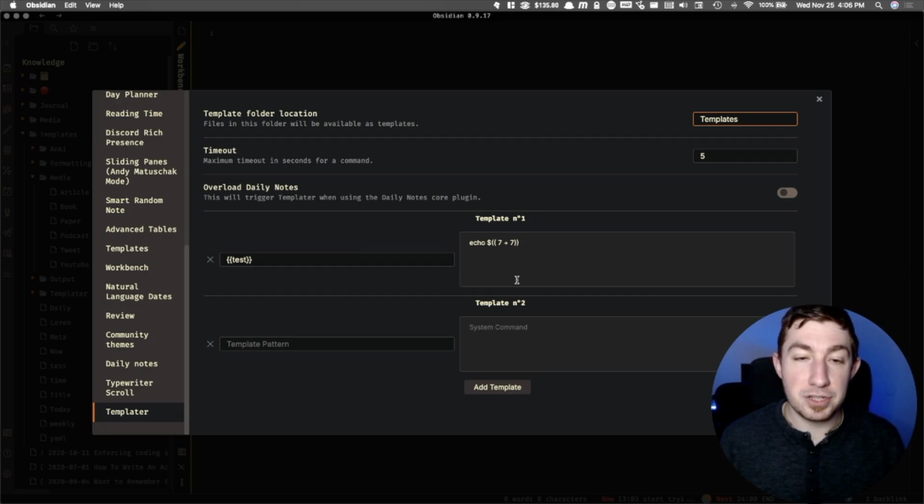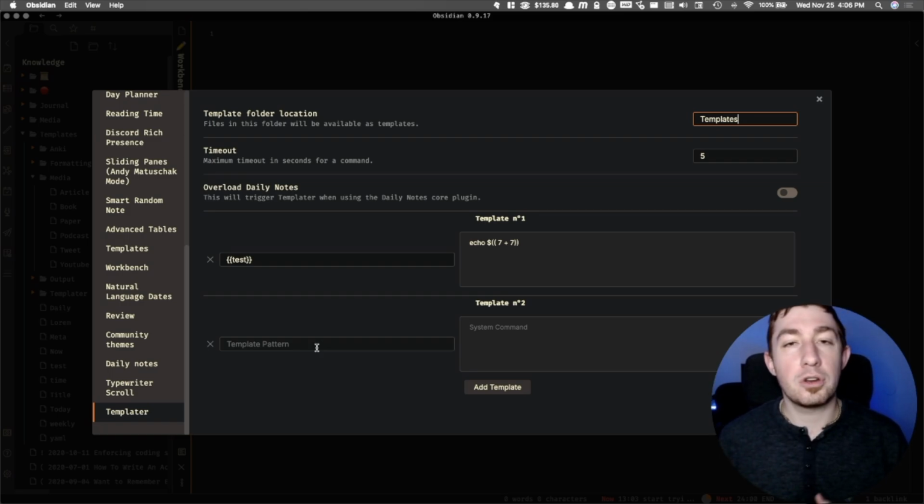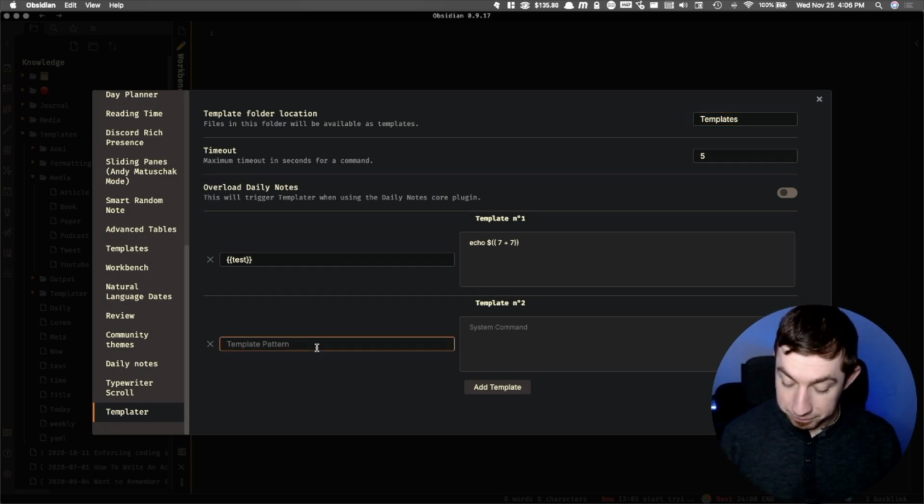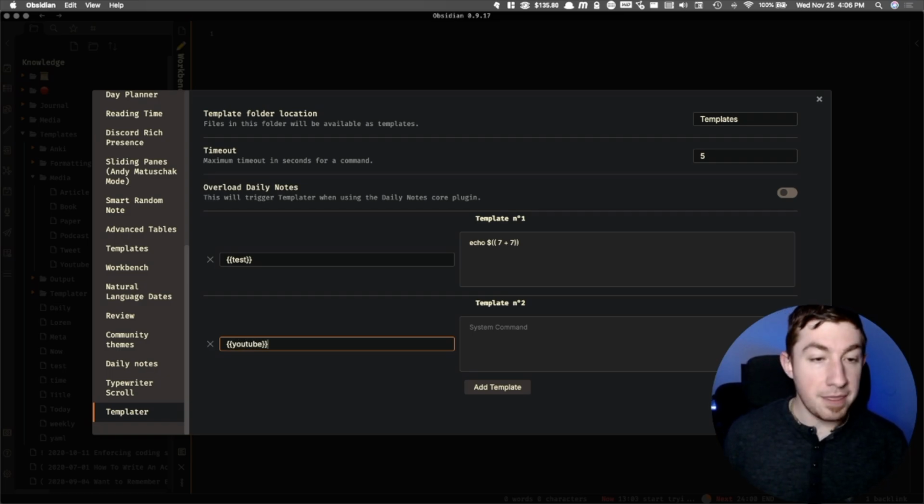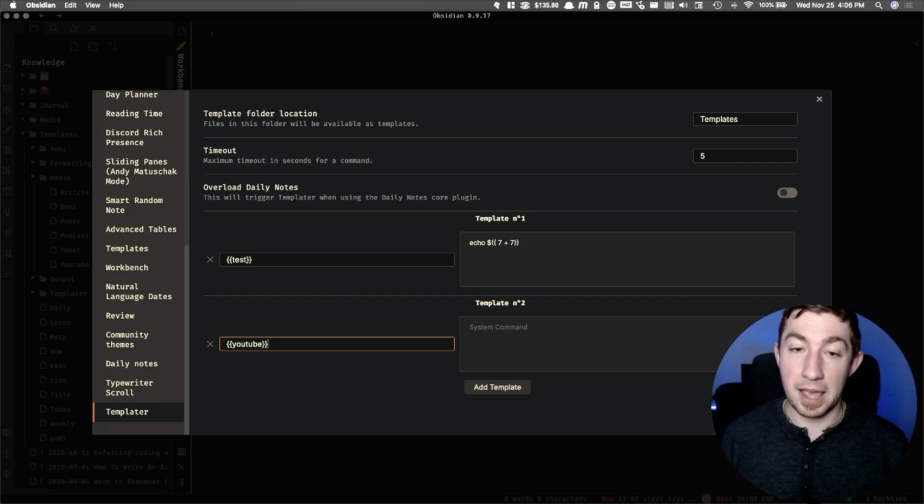It's defaulted to 5 seconds. And then here's where we actually define our templates. You can see I have an example here, but we're not going to do this. We're going to do something completely from scratch. So when I did the curly title, date, time, that is the pattern that is replaced upon inserting of the template. So we're going to create one from scratch. We're going to say YouTube, and that is the replacement text that we're going to have run.